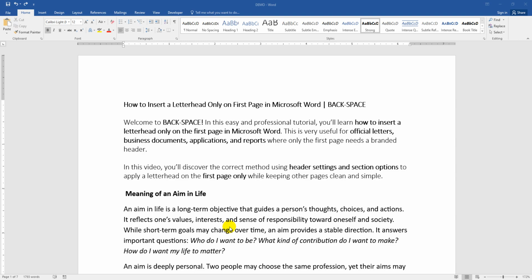Welcome to Backspace. In this easy and professional tutorial, we will learn how to insert our letterhead only on the first page in Microsoft Word. This is very useful for official letters, business documents, applications and reports where only the first page needs a branded header. In this video, you will discover the correct method using header setting and section option to apply a letterhead on the first page only while keeping other pages clean and simple.